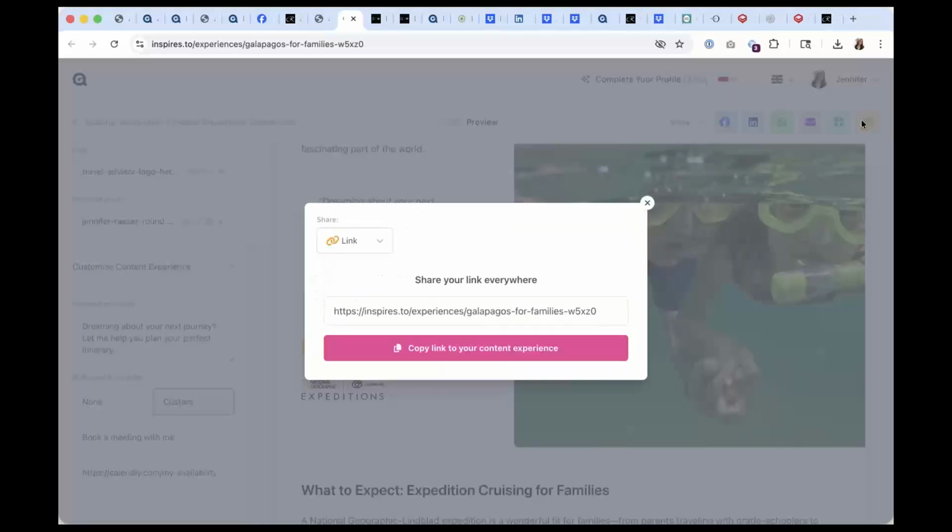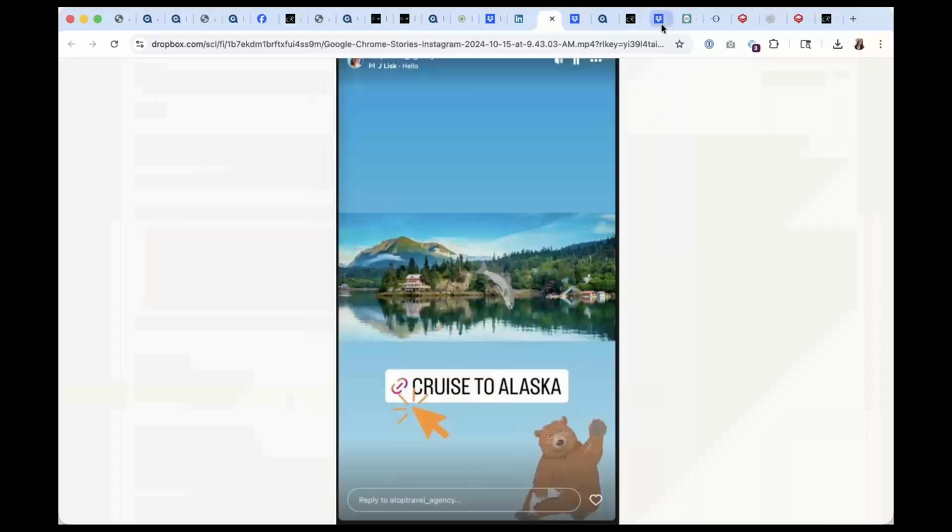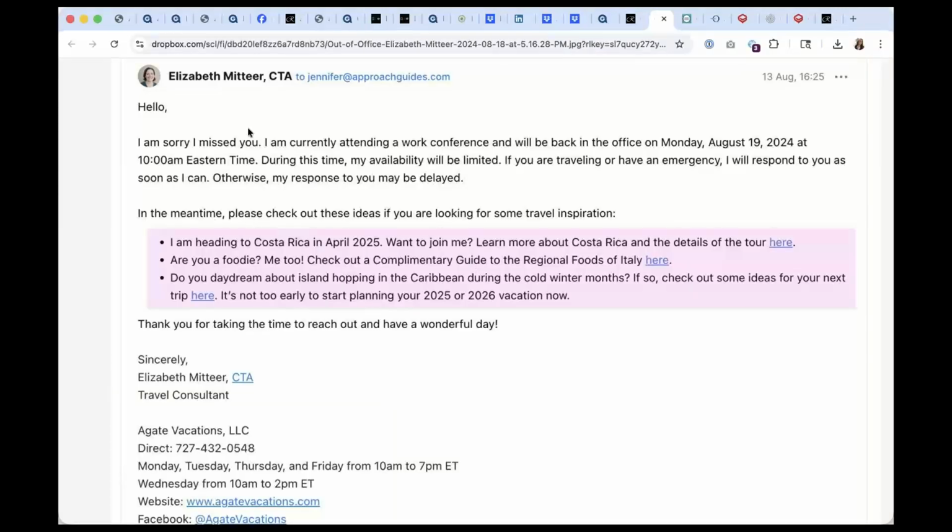I'm going to click this yellow button here. I'm going to copy the link to my content experience. So now I've got that. And now I come over, I think this is here. Oh, there's Elizabeth. So she has her out of office that she's already written, right? This is the one that goes, but now she has added in this pink section: check out these inspiration ideas. And she has 3 bullet points here, and she chose one for Costa Rica, one for Italy, and one for the Caribbean. But yours can be anything that you want to choose.